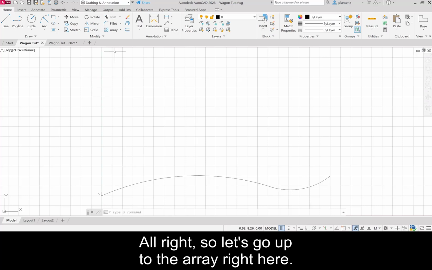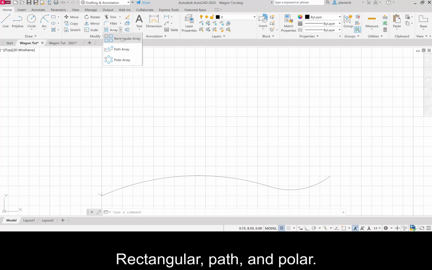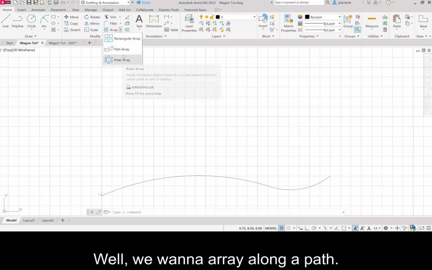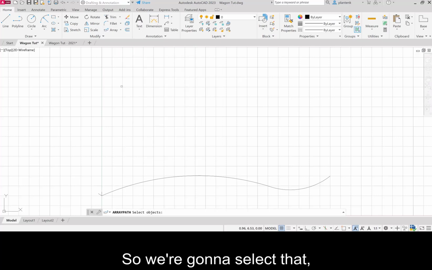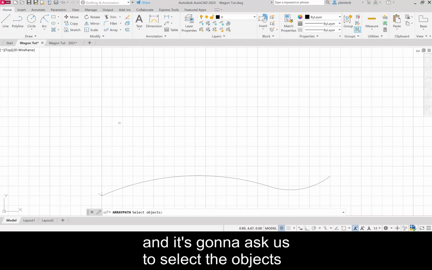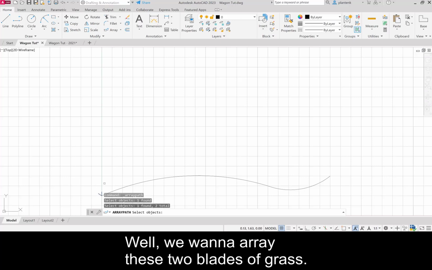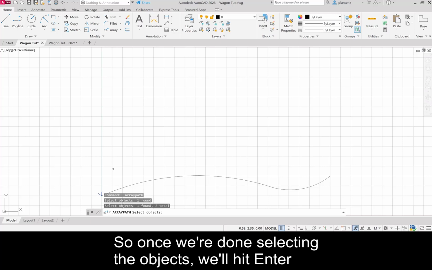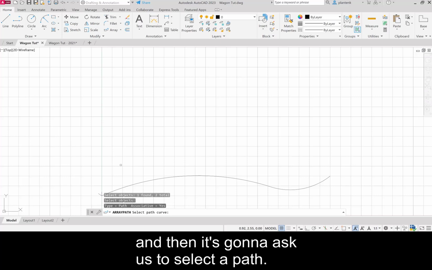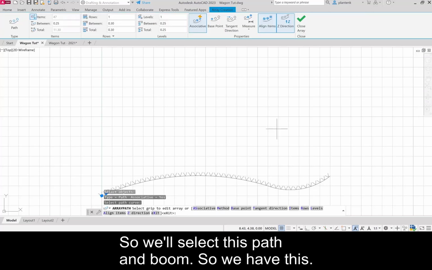All right, so let's go up to the array right here. And you'll notice that there's 3 different types of arrays that we can use: rectangular, path, and polar. Well, we want to array along a path. So we're going to select that, and it's going to ask us to select the objects we want to array. Well, we want to array these 2 blades of grass. So once we're done selecting the objects, we'll hit enter, and then it's going to ask us to select a path. So we'll select this path, and boom.